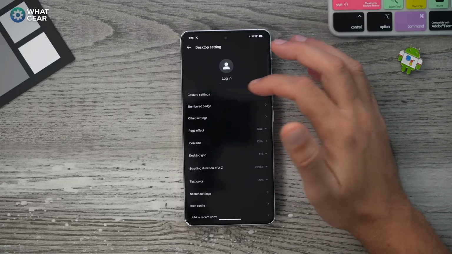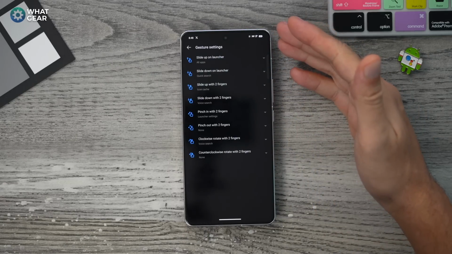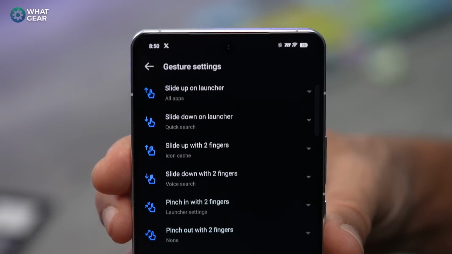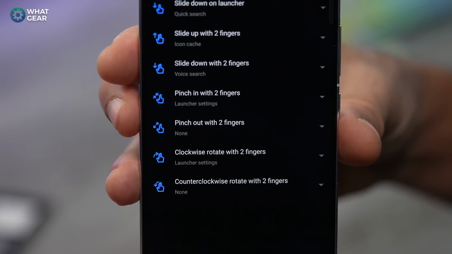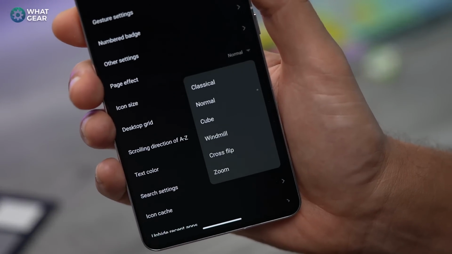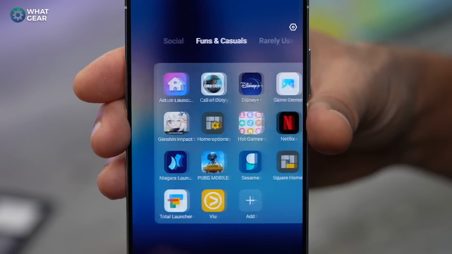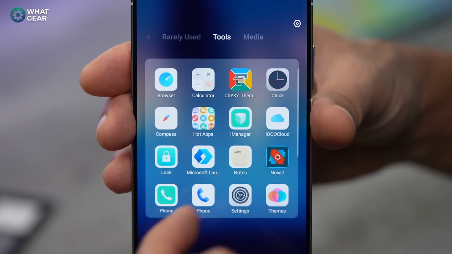You can map gestures with single and double finger gestures being available, including the counterclockwise and anti-clockwise 2-finger dial gesture. Page transition effects can be customized as well. And when you create app folders on the home screen, when you click on the folder, you actually get access to all of the apps which have been categorized into folders of their own.